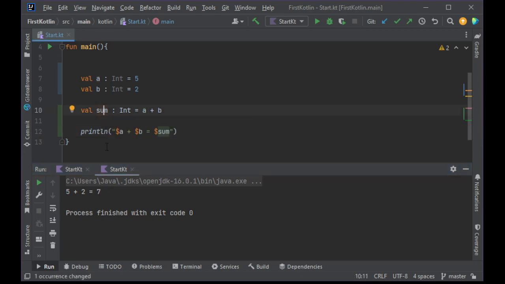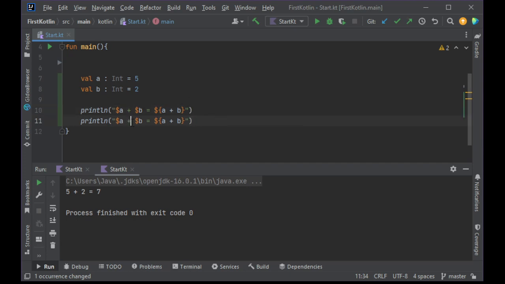If we inline this value, we can see that if we put an expression within curly braces, we can actually put a whole expression and it will be calculated and then injected into the string. So we could do the minus operator. It prints out 5 plus 2 equals 7, 5 minus 2 equals 3.